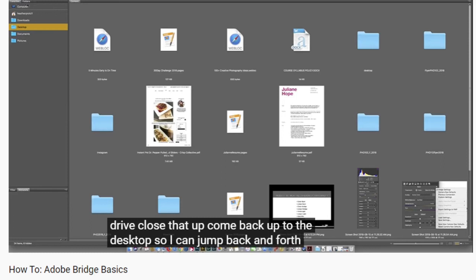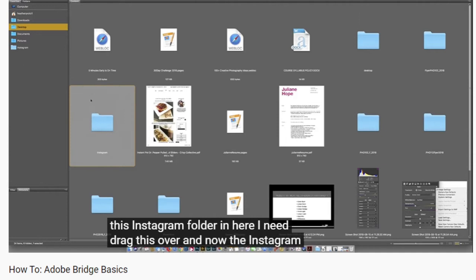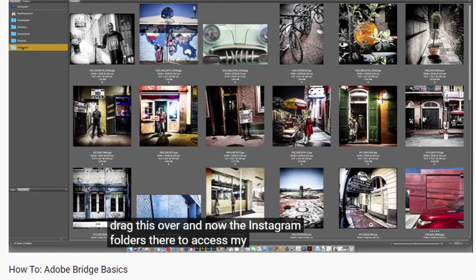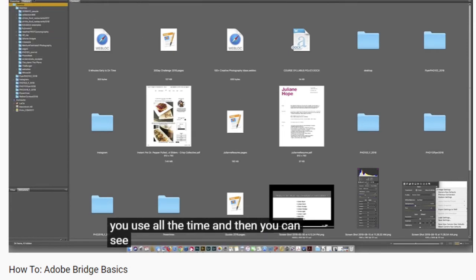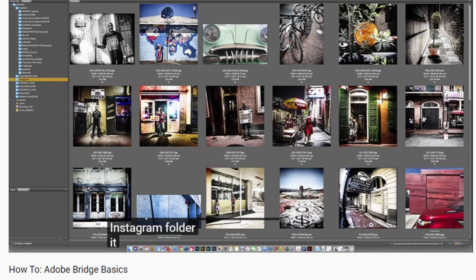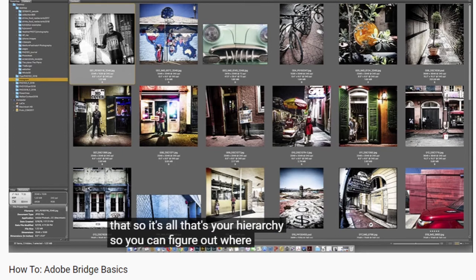So I can jump back and forth between favorites and folders. Sometimes I'll have some folders in here that are favorites. So if I want to put this Instagram folder in here, I can just drag this over, and now the Instagram folder is there to access my Instagram images. And then back to desktop. So it's a quick way to get to things that you use all the time. And then you can see computer, Macintosh hard drive, users, Heather Protes, and then to the desktop. And then if I click on the Instagram folder, it adds the Instagram folder and all of that. So that's your hierarchy, so you can figure out where things are.